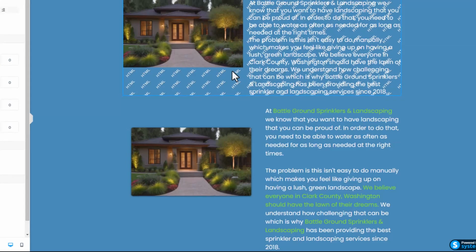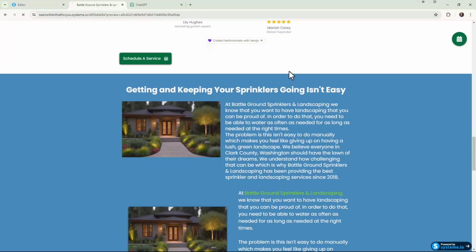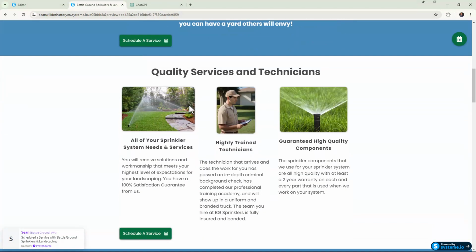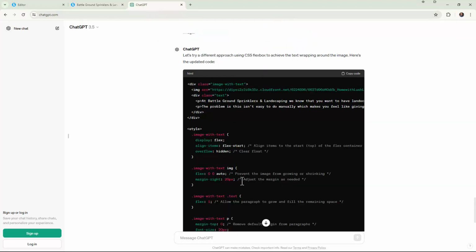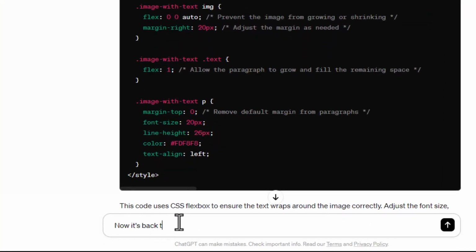If all goes well, it should wrap it. And it's still not wrapping it. So we'll go in here. Again, I'm going to hit the eyeball just in case, just to take a peek. Maybe it's just displaying in the editor that way, but will display properly on the actual page. And it doesn't. Okay, now the text is back on the left, and is not wrapping around the image.